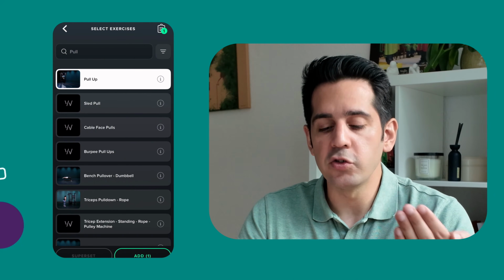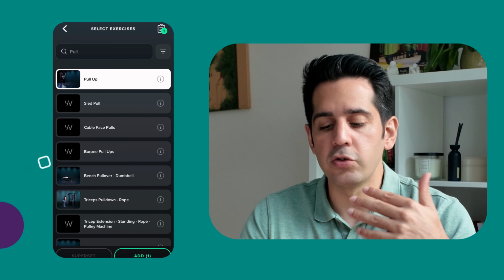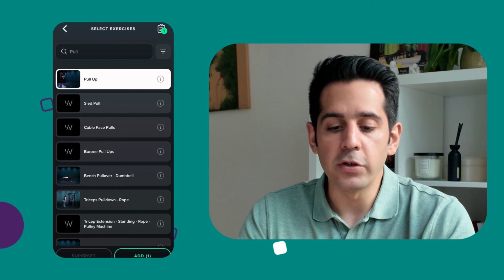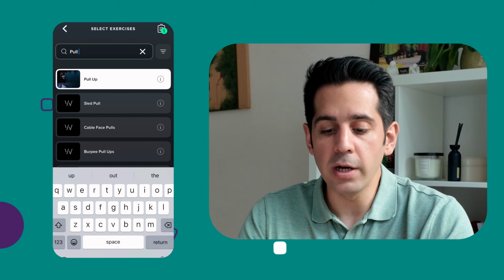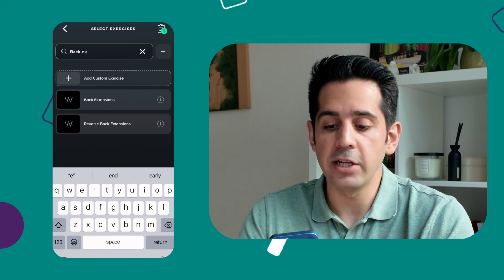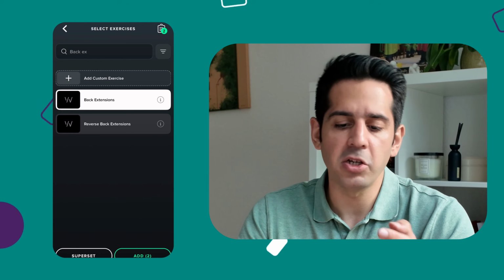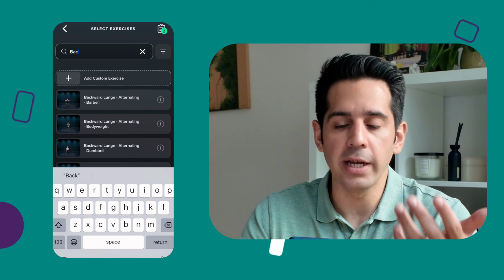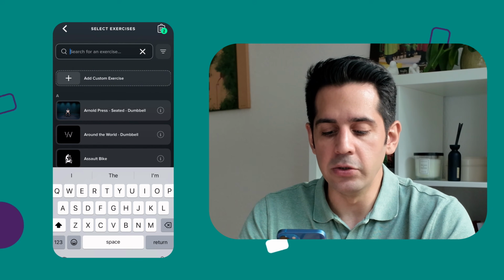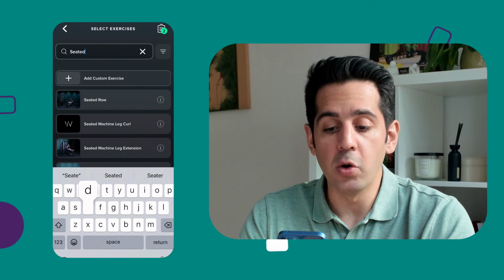And if you want to do a superset, you can choose two or three exercises together and then click superset. For this day, for example, I want to do pull-ups. Then I like to do the back extension. Some of them don't have a picture, but that's okay as long as you know the exercise. Then I would like to do a seated row.